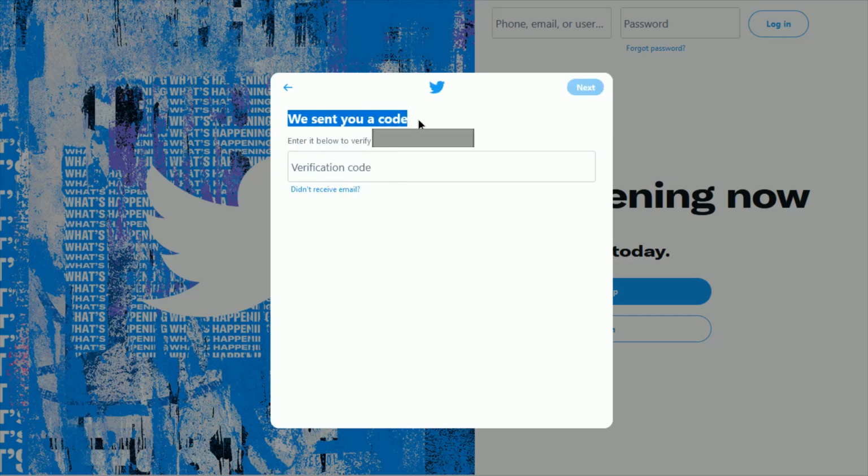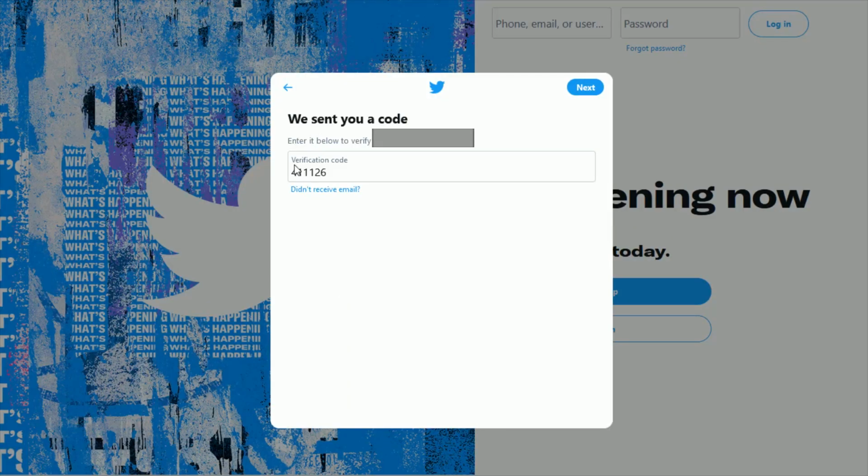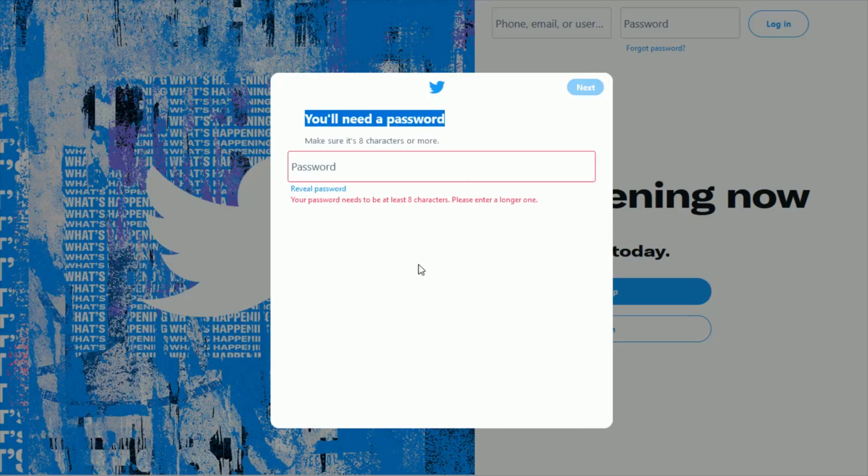At this point, Twitter is going to send you a verification code, and this is either going to be to the phone number that you had entered in or the email that you're going to be using for your account. And in the inbox of your email, you should get a confirmation from Twitter with a verification code that you're going to be using to enter in. So then you simply enter in that verification code and click next. And then you'll need to set up a password. Make sure that the password contains at least 8 characters or more. So you can enter in your password right here and then click next.